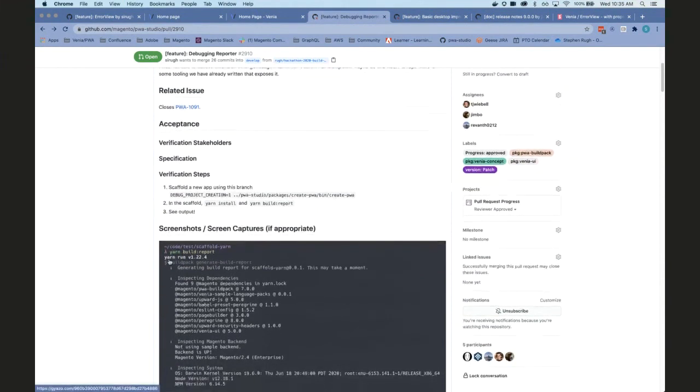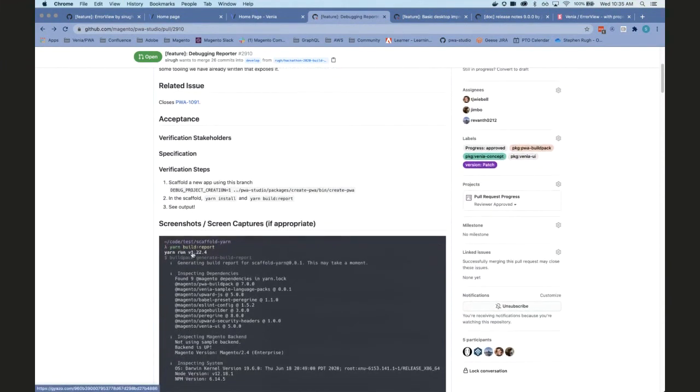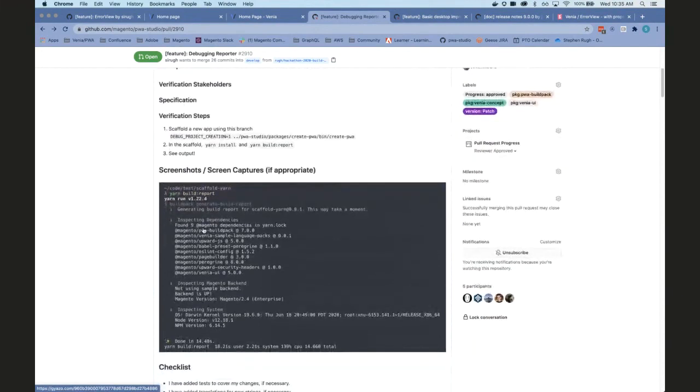All you have to do is run this command in your scaffolded app, yarn build report, and it will generate a report. It'll identify the Magento dependencies and the pinned versions in your lock file, and it will tell us if your backend is working, and what version your backend is running on. It'll give us some information about your operating system, your node version, your npm version, and this is stuff that we've asked for in the issue template on GitHub before. And so now the GitHub template just says run this command and then throw the output in here for us.